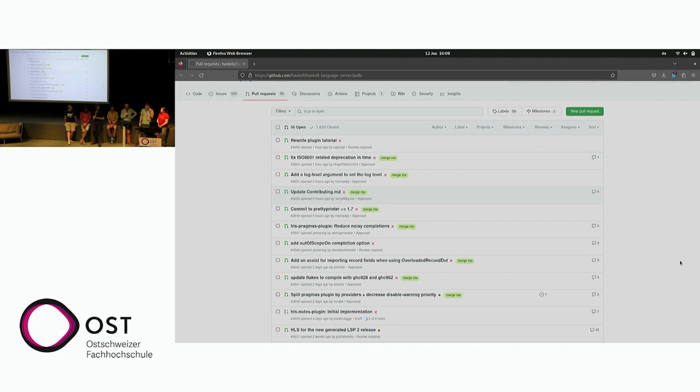I fixed some bugs in the LSP library, and I was working on trying to make the logging a bit nicer. If you've ever considered writing a plugin for HLS, you might have noticed that the tutorial is very outdated, so I rewrote it. I added a code action for importing record fields when you forget to import them and you're using them with overloaded record dot.